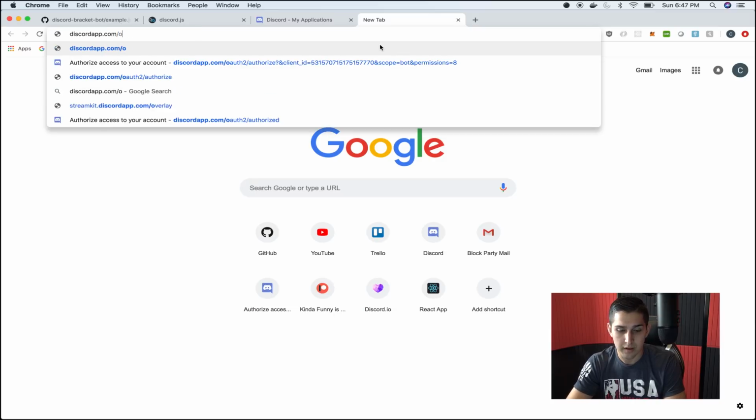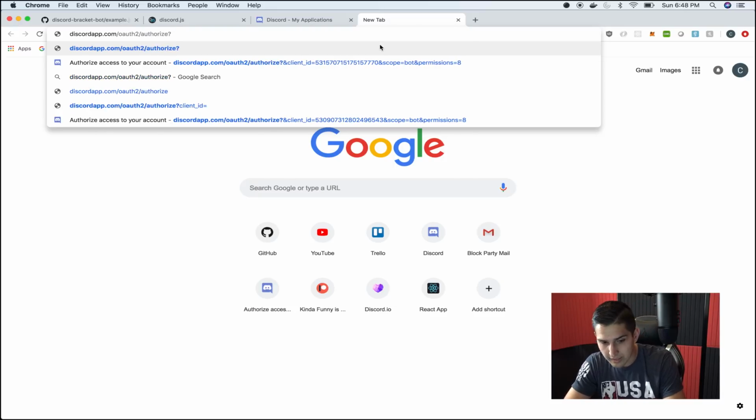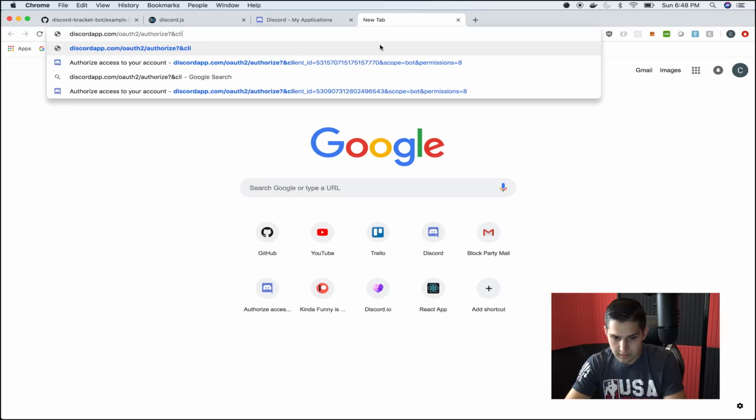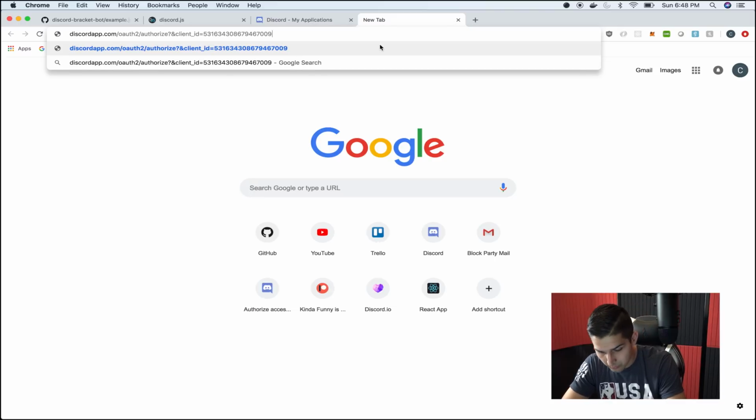So you're going to type in discordapp.com/oauth2/authorize? And client_id is equal to what we just copied. Then we're going to do &scope is equal to bot and &permissions is equal to 8. And this will bring you to a screen that looks like this.